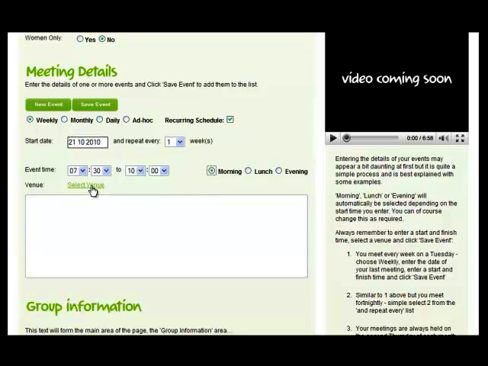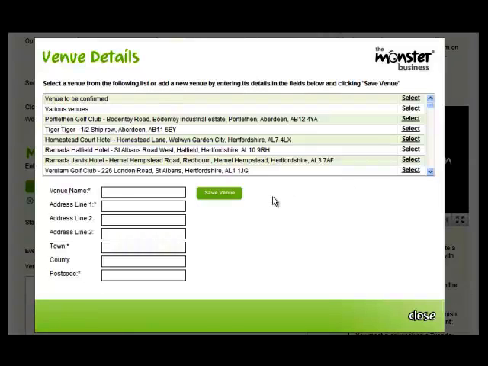So click Select Venue. You're now presented with a pop-up window. Venue details. Select a venue from the following list, or add a new venue by entering its details in the fields below and clicking Save Venue. If you haven't confirmed a venue yet, we would simply select venue to be confirmed. Or if you have a networking group that meets at different venues every week, we would simply select various venues.